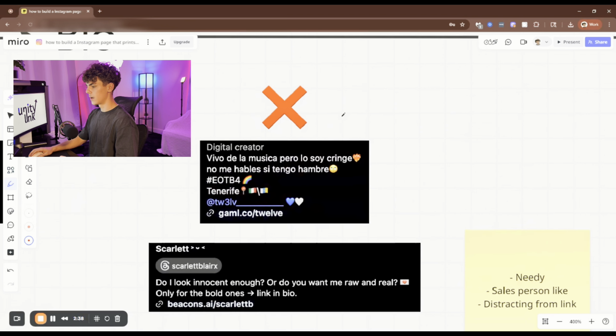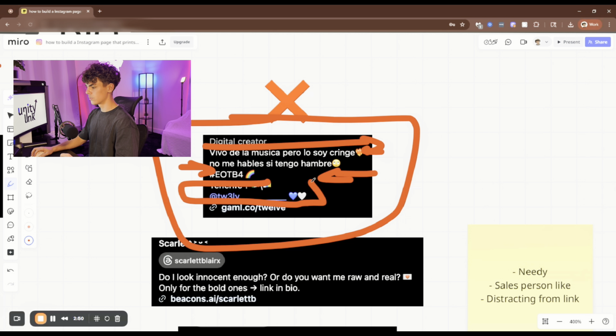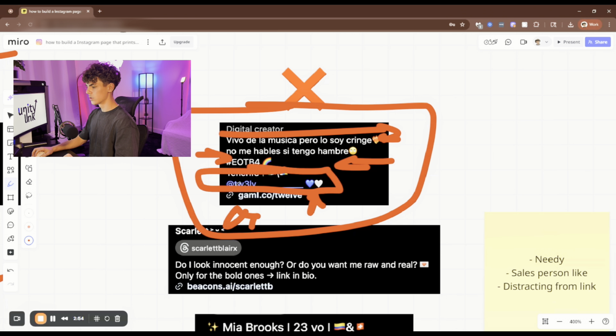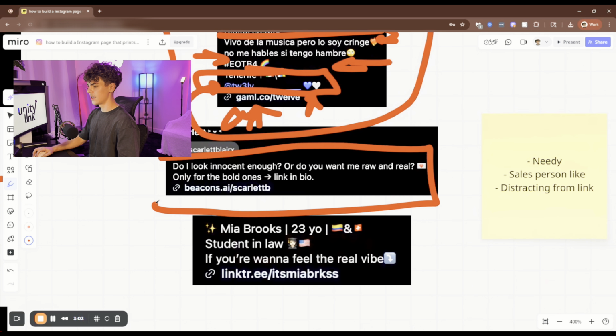Now, what does a bad bio look like? This is something that has, obviously I'm not going to understand it because it's Spanish, but a bunch of random stuff that doesn't have anything to do with OF, and then has this really hidden CTA, the blue and white heart, and then the link, right? So why do you have the @ and the hearts and then this link? Just confusing.